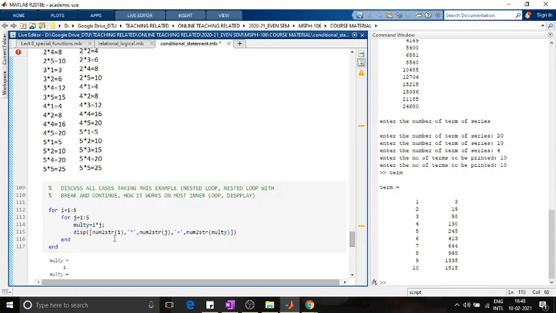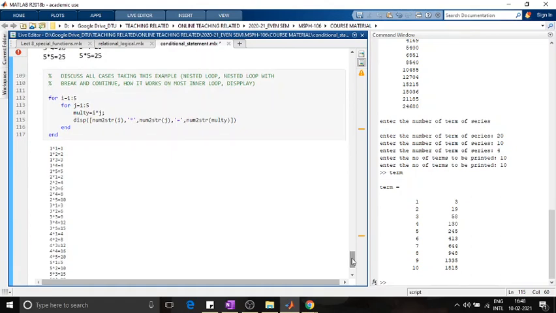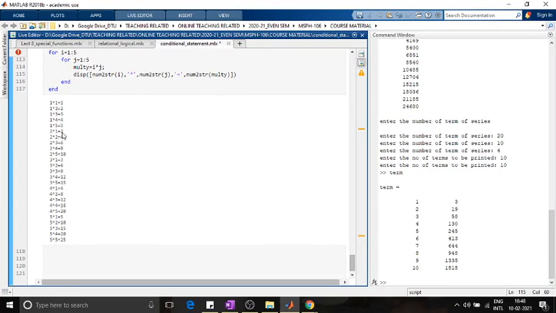Now if you write this, see your output, you will get the same output which is required. Okay, so this output you will get: 1 into 1, 1 into 2, 1 into 3, 1 into 4, 1 into 5, 2 into 1, 2 into 2 up to 3 into 5, 3 into 1 to 3 into 5, 4 into 1 to 4 into 5, and 5 into 1 to 5 into 5. So this is a normal nested for loop.